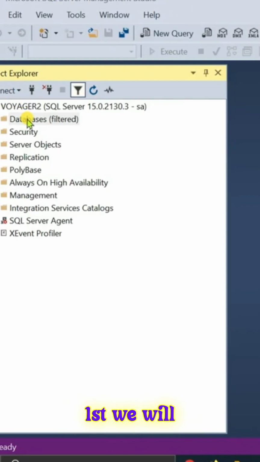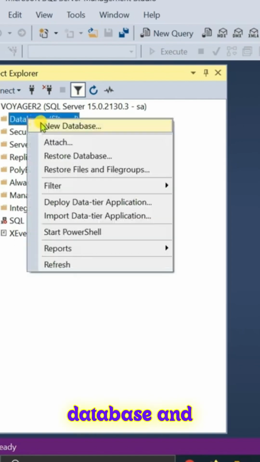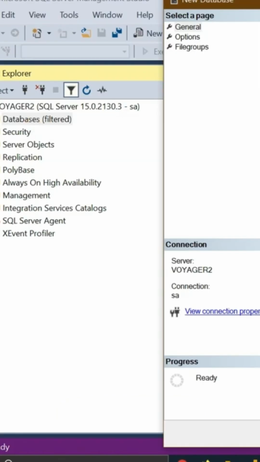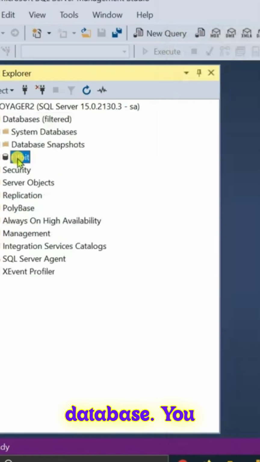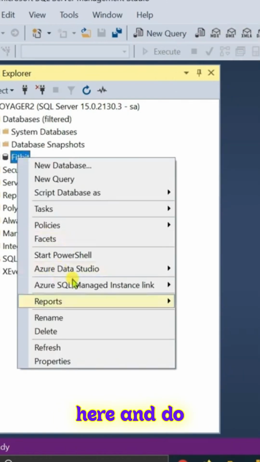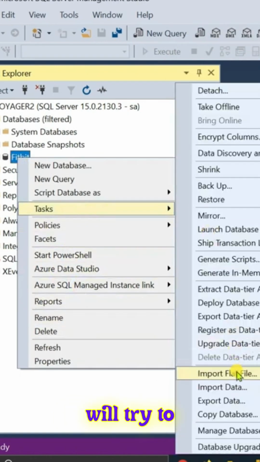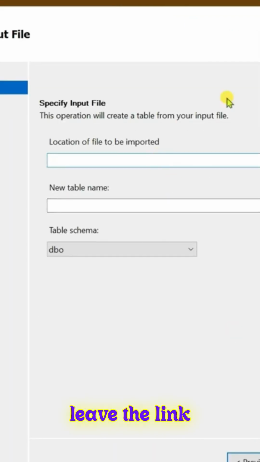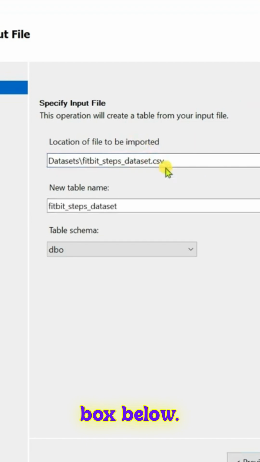First we will create a database and name it Fitbit appropriately. Once we do that, we have a Fitbit database. You can refresh it here. The next step is we will import the flat file, which is a CSV file. I will leave the link in the description box below.